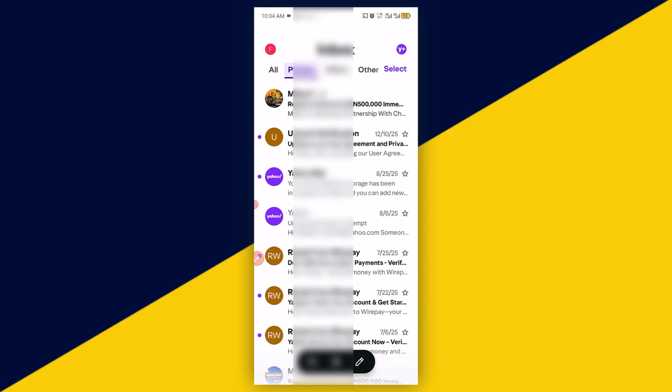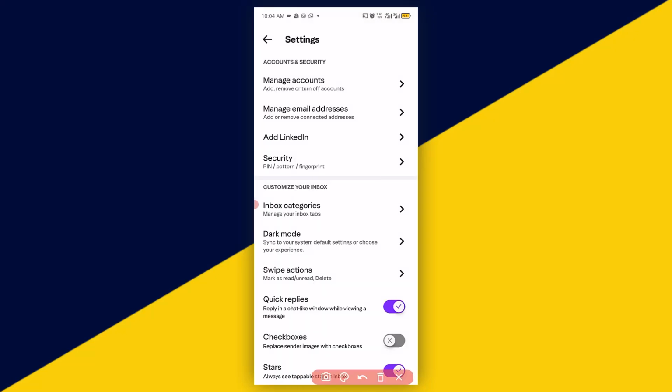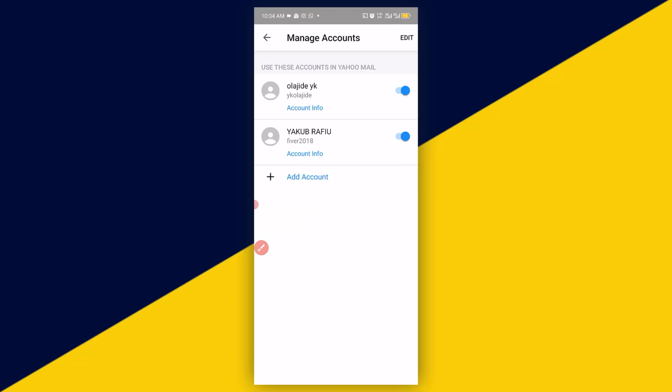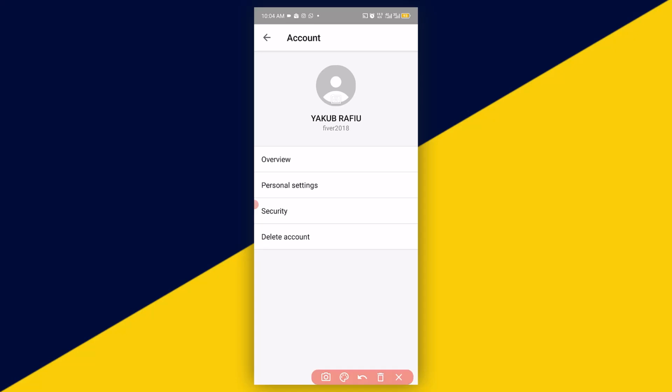Having selected the mail, next thing I'm going to do is to go ahead and click on the mail profile icon. The next thing you want to do is to go ahead and click on settings. The next thing you want to do here is to click on manage account. Then go ahead and click on account info. Then go ahead and click on security.